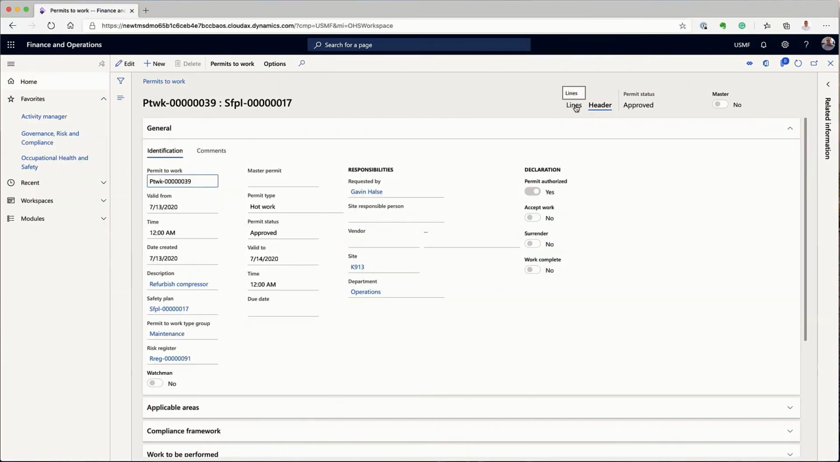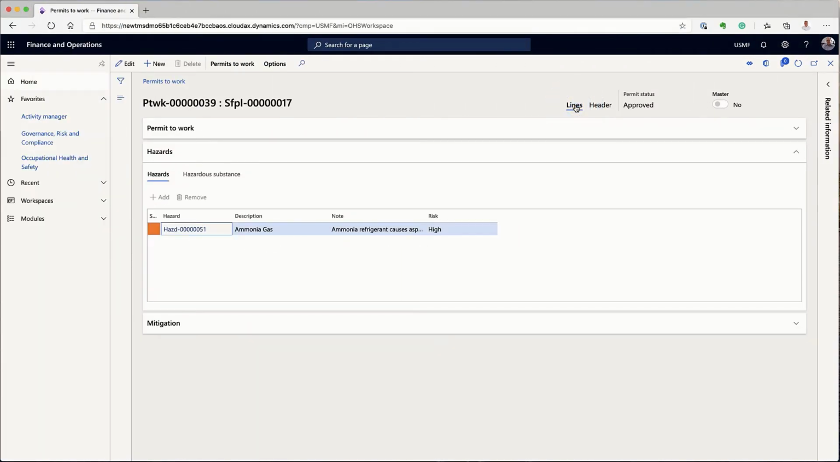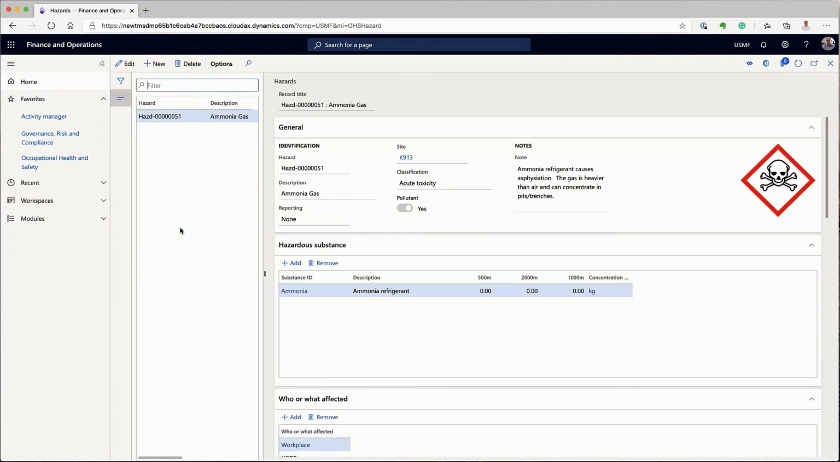If we click on the Lines tab, we'll get to see a list of all of the hazards that were linked to the permit. Now these hazards have come also from the safety plan, but of course we can add any additional hazards at this point. If we click on the hazards, we get into further information around the specific hazard. This enables the person who is preparing the permit to check that all of the identified hazards have been listed before the permit is then sent through for approval.